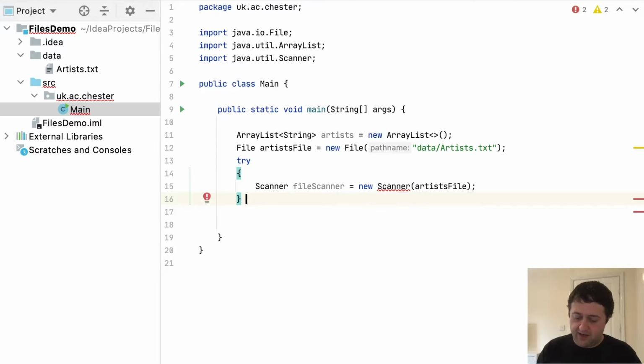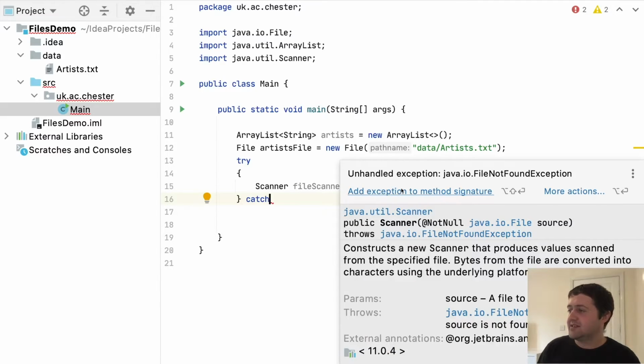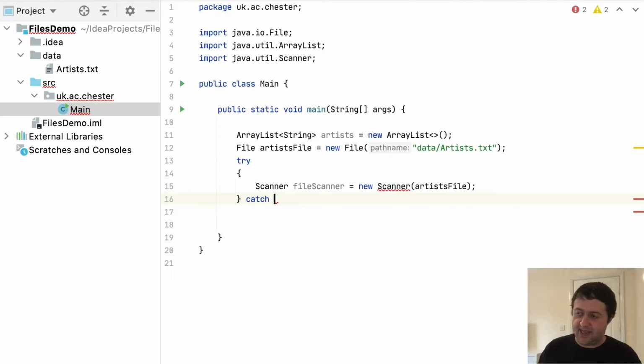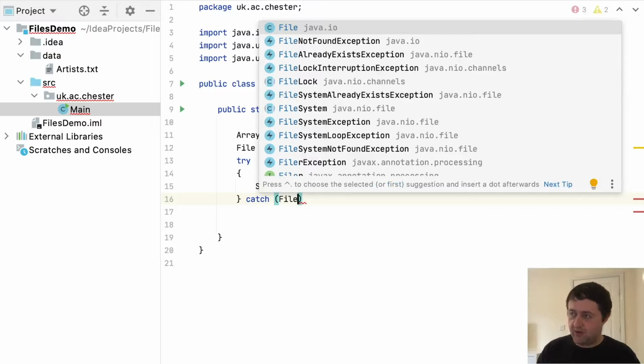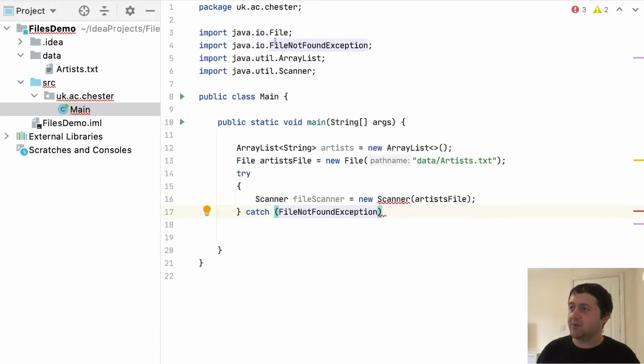After the try, we need a catch, and then not only do we need some braces, but we need to say what sort of exception we're going to catch. Now if we hover over this, it tells us it's a file not found exception. So we can say catch, and then we put a pair of braces, we write FileNotFoundException, and you'll see it's imported it as well.